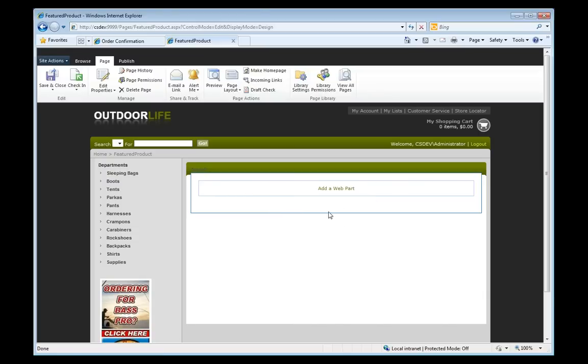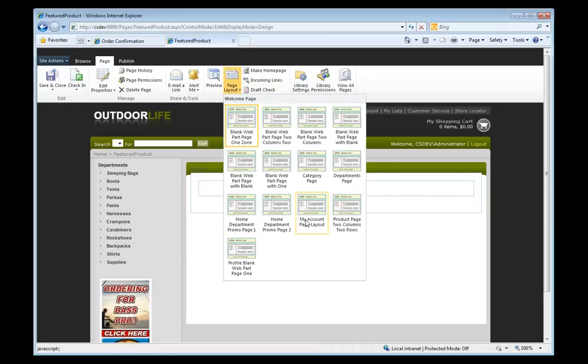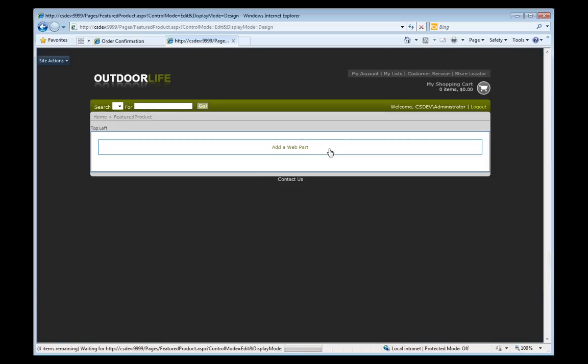Now right off the bat, one of the first things we're going to want to do is pick a different page layout. Out of the box, we have several different page layouts we could choose from. And it's also very possible for you to have multiple templates, or layouts rather, preloaded by your design team or other marketing managers. So in our case, though, we're just going to select one of the out-of-the-box templates.